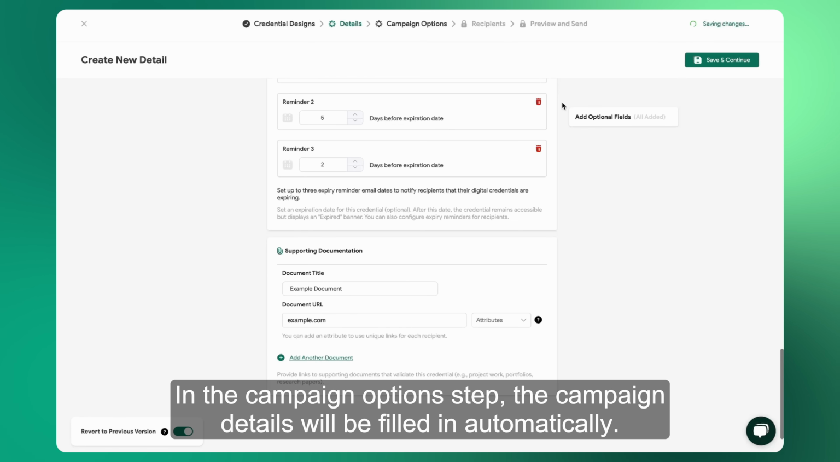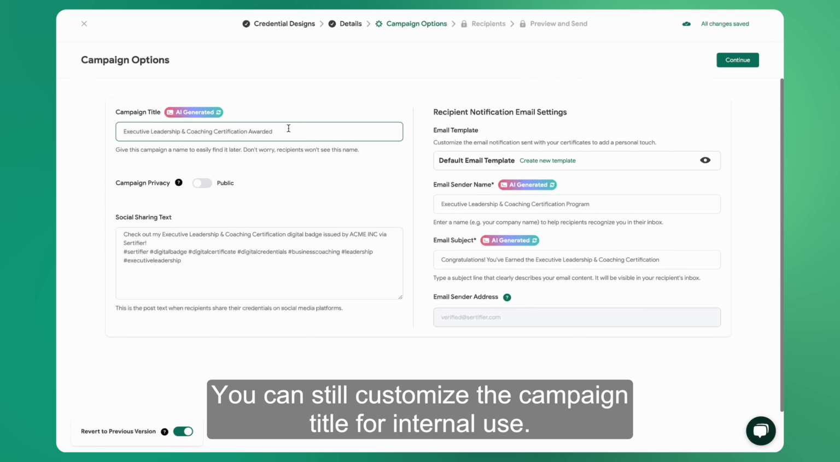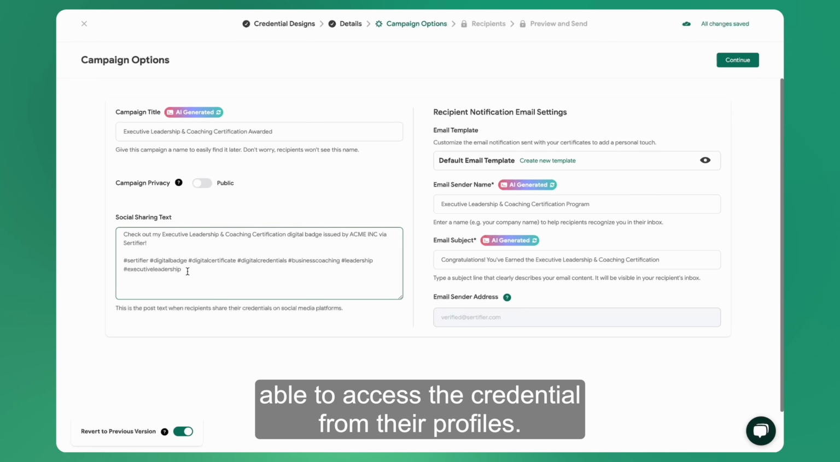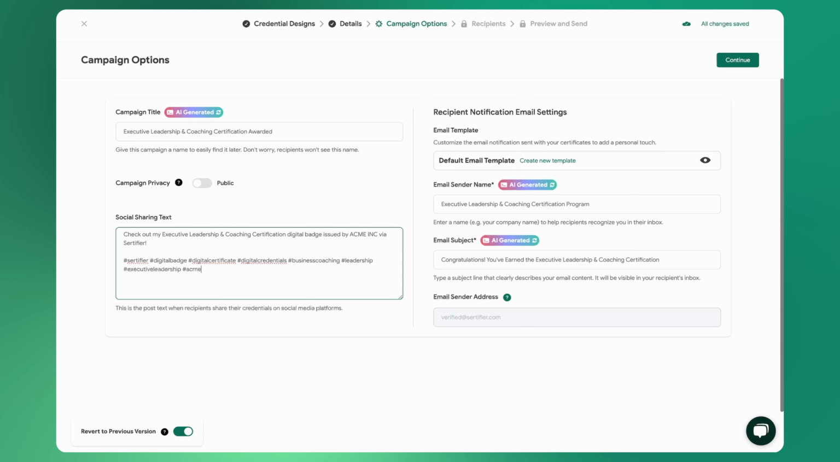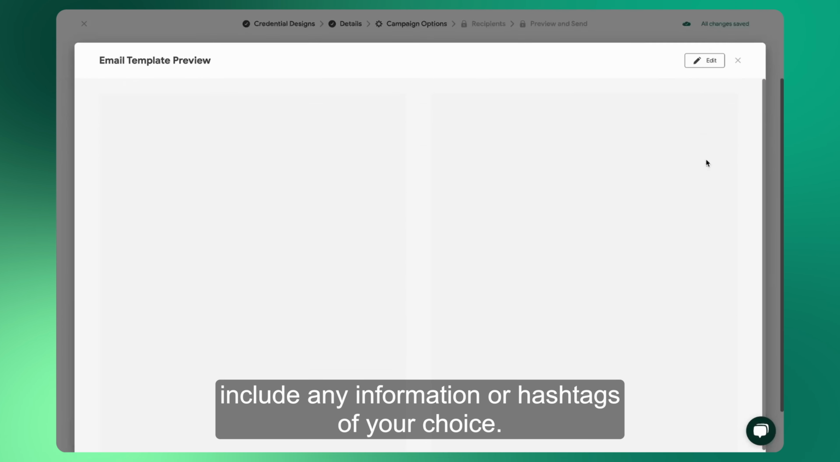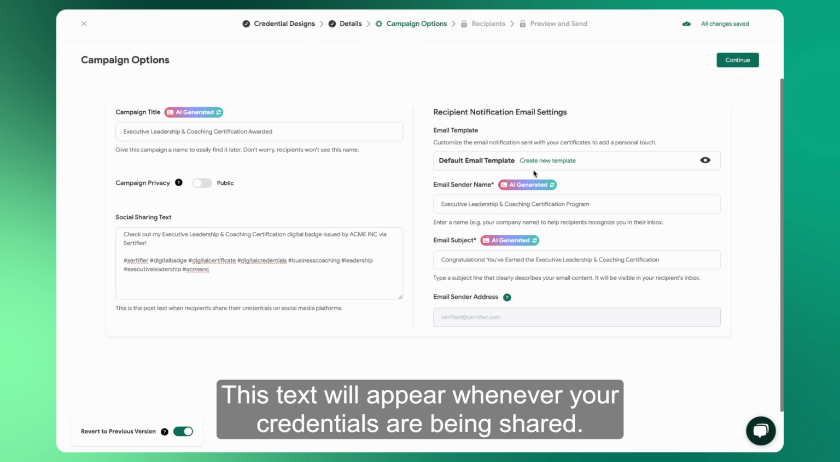In the Campaign Options step, the campaign details will be filled in automatically. You can still customize the campaign title for internal use. If set to private, only your recipients will be able to access the credential from their profiles. You can customize the social sharing text to include any information or hashtags of your choice. This text will appear whenever your credentials are being shared.